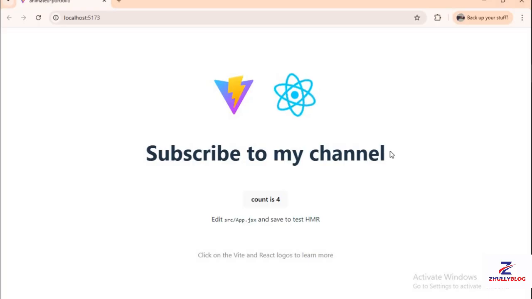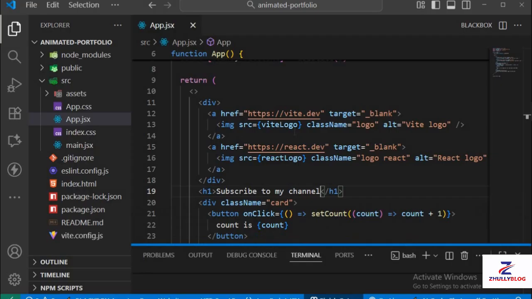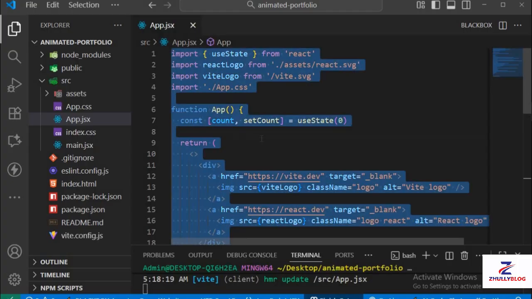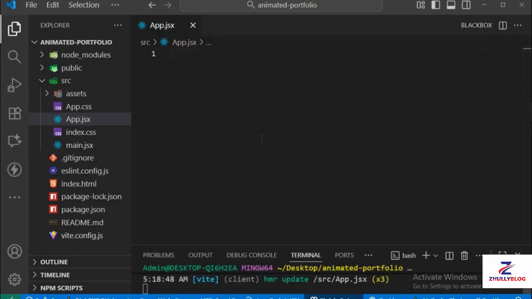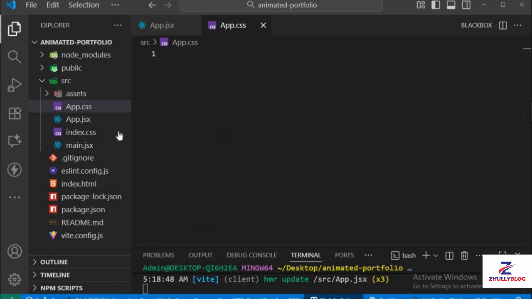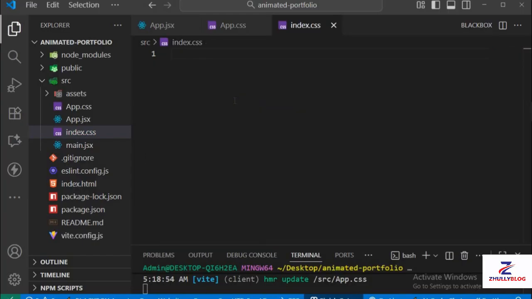So the next step is to do some cleanups so that we can build our own React app, the portfolio website. By cleanup, I mean deleting everything that comes with the default React app. Just a few things, not everything entirely. So our App.jsx, Control A, delete. App.css, Control A, delete. Index.css, Control A, delete. Okay, so we can start building.